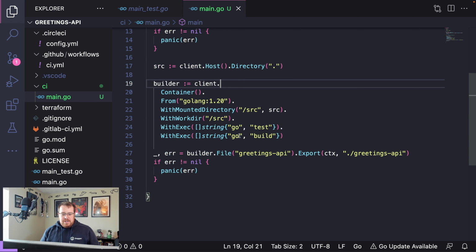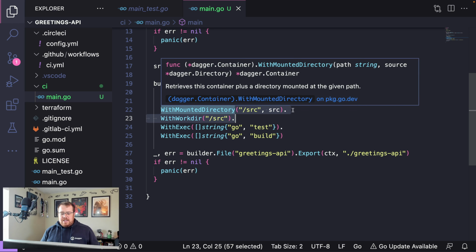So we just copied in some more code here, and with this code, we can see we're using that client that we created, and we're creating a container using the Golang 1.20 image. And with that container, we're going to mount our project in it. So again, we have this reference to our working directory on our machine. We're just going to mount that into that container.